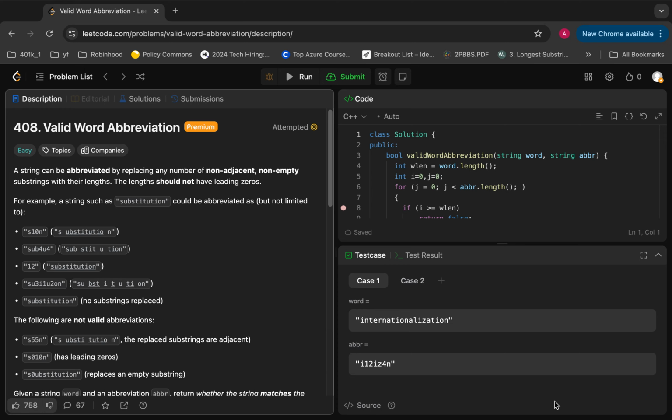Let's discuss Python solution to problem number 408, valid word abbreviation.